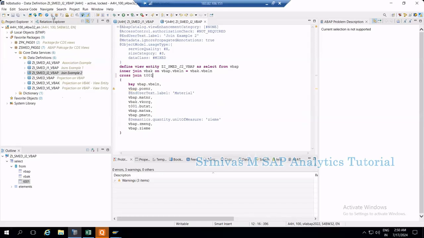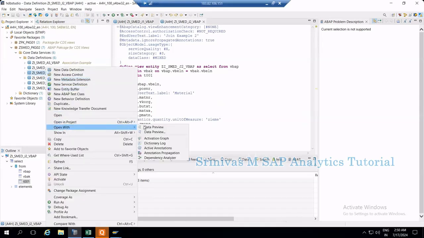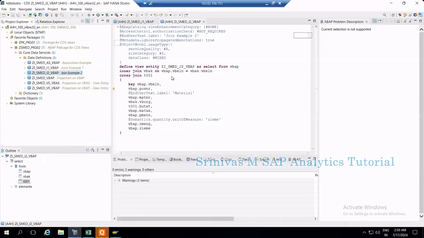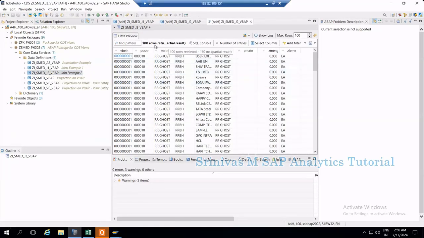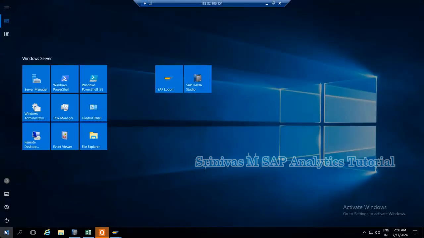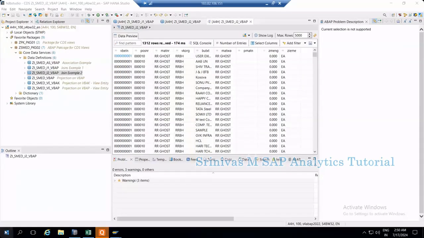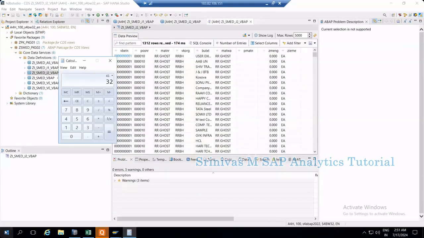Now activate this and right click, Open with data preview. You see, I got 100 plus records. So let me increase it to 5000 and then execute. Earlier our output was max 3642 or like that. Now our output is 1312 records because the limit is set right. If I go to the calculator, 41 into 32, yes, 1312 records. You see, it is matching.